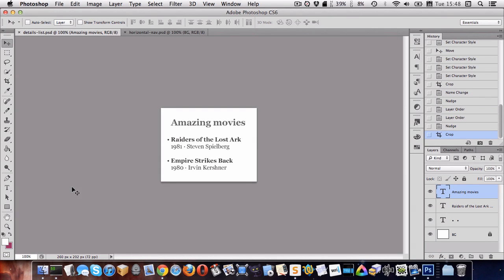Let's look at how we can use display block to our advantage to make this sort of layout here. So you can see I have two movies. I have the title of the movie and then the year it was released and the director. And they're in a bulleted list.